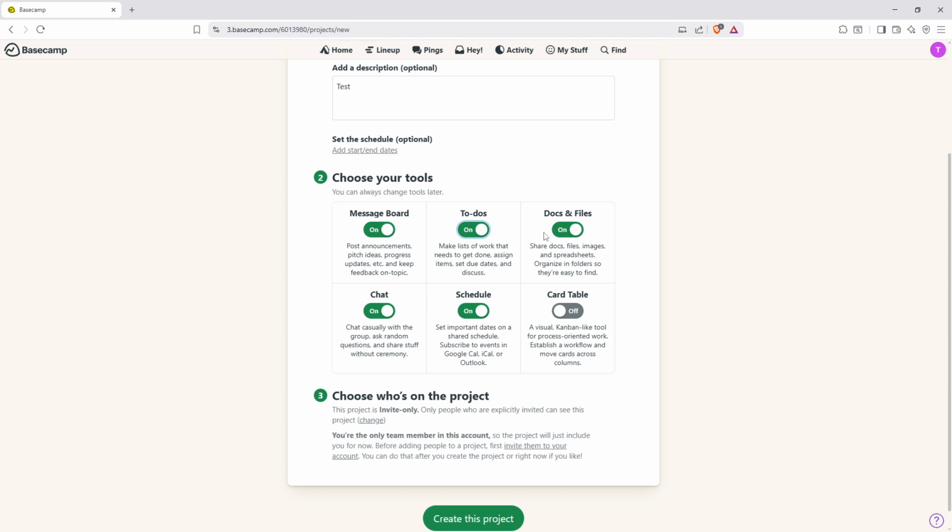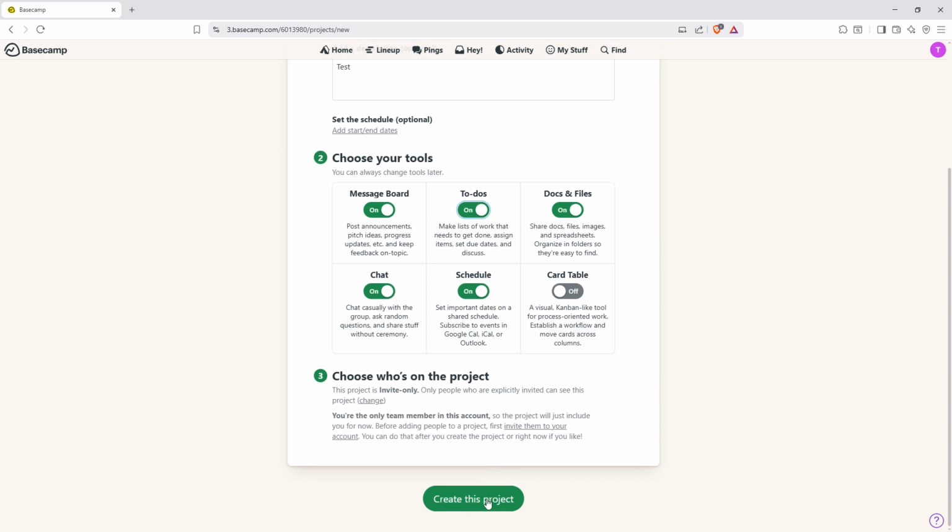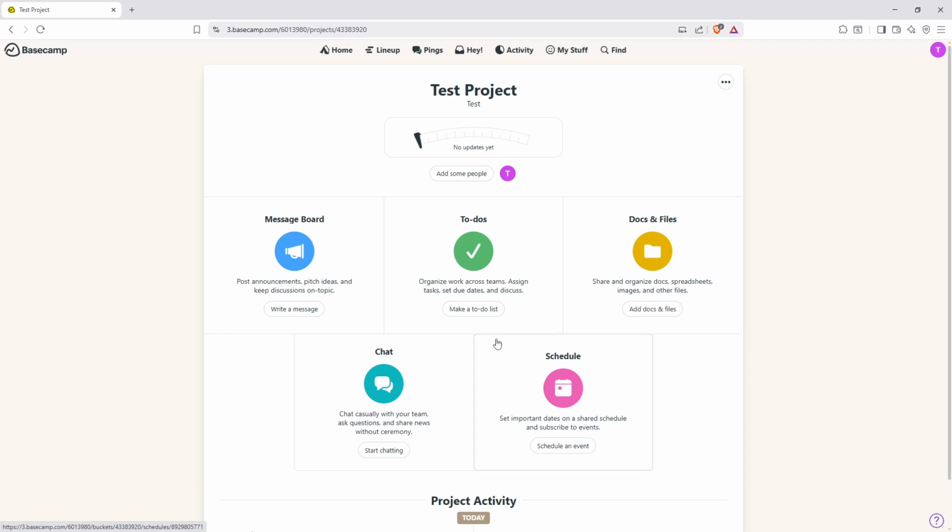Finally, once you've entered all the necessary details and selected your tools, you'll want to click on Create this project. This action confirms your project setup, and you should now see your new project listed on your Basecamp homepage, ready for you to start adding content and tasks.